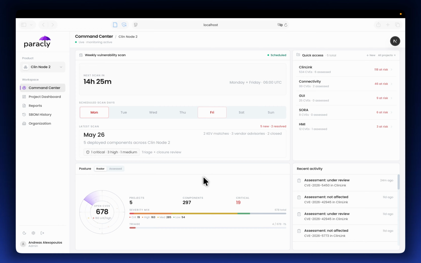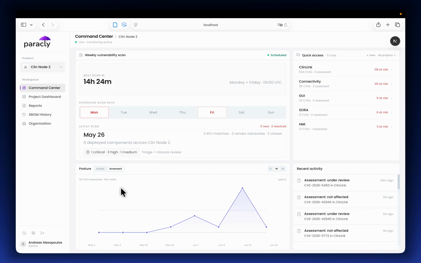Since MedTech products often consist of different software systems, you can see all the software systems for this product right here in the Quick Access tab. In the Posture tab, you can see all the open CVEs associated to all the different software systems for this product. You can also see all the components and how many of them are critical. Moreover, you can also see how many CVEs were assessed over the last weeks and months.